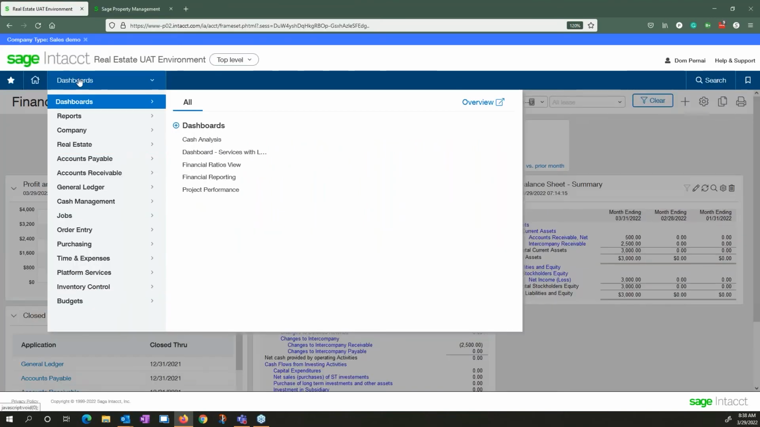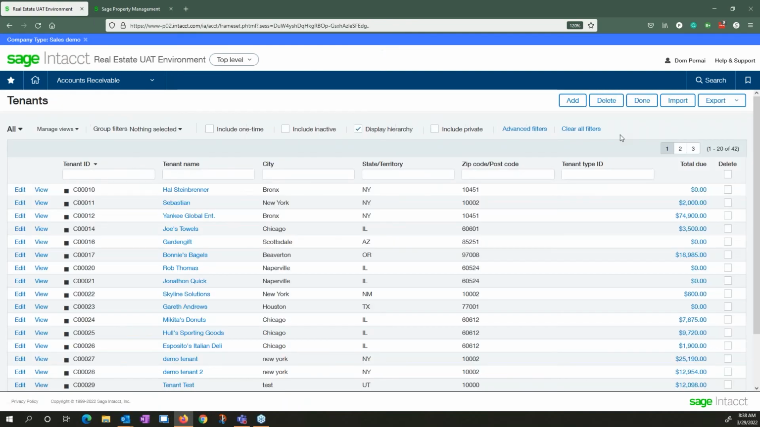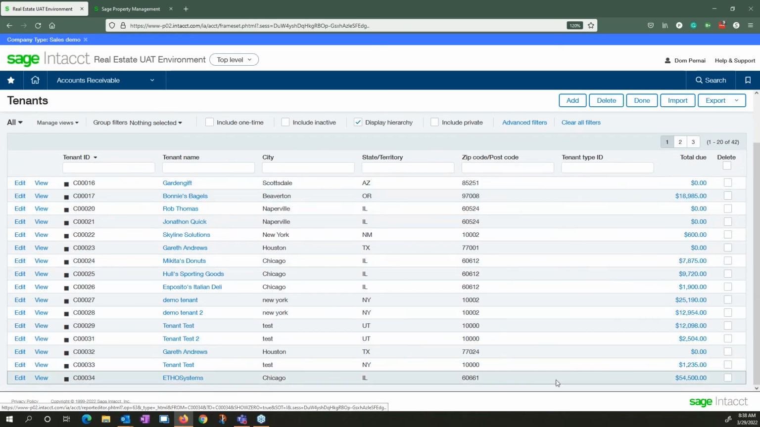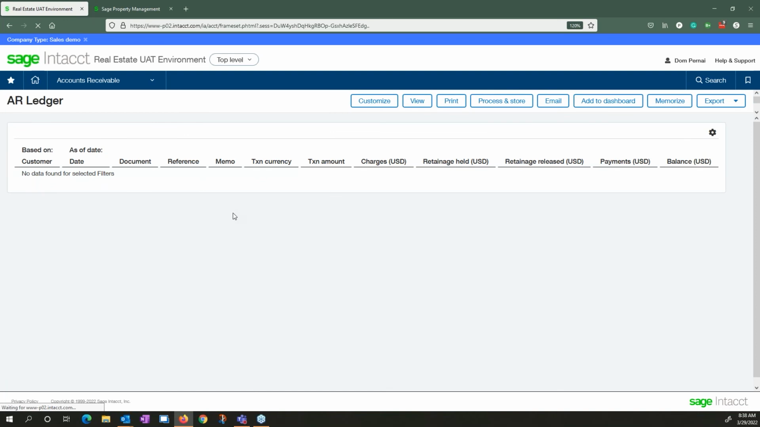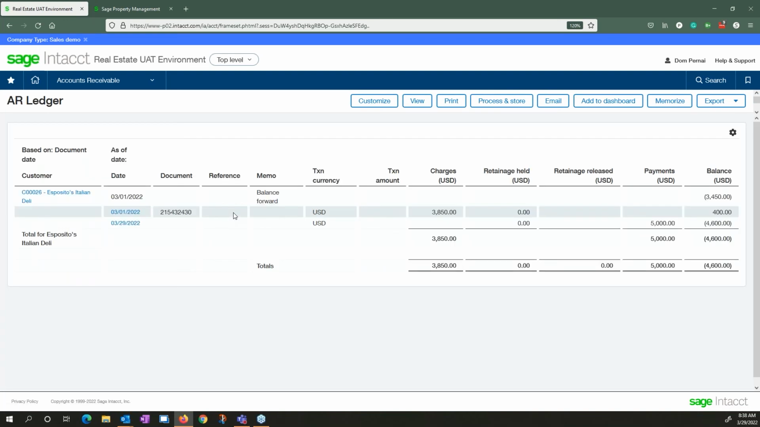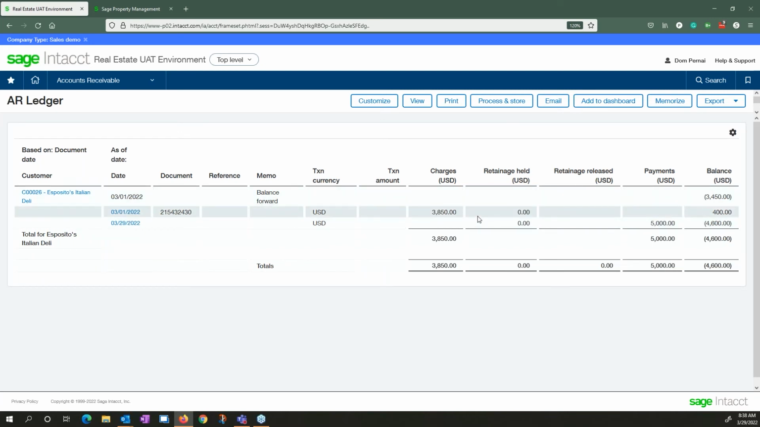So now if we come in here and we go to accounts receivable and we go to tenants, I've got all of that information brought over here for me. I can drill in on any of these given tenants and see what makes up their outstanding charges here for me. So I've got all their charges, all their payments, everything right in here.